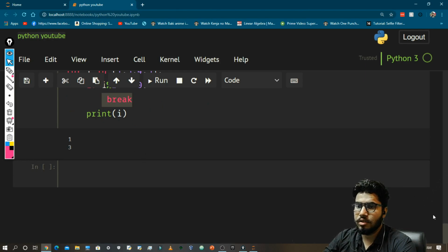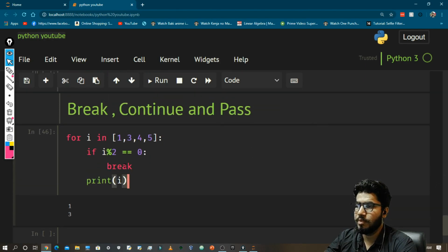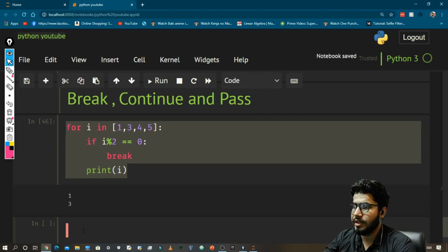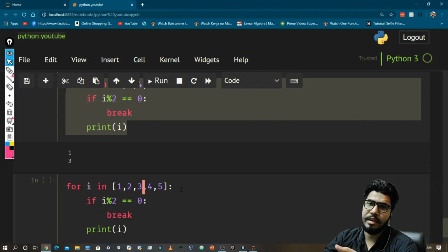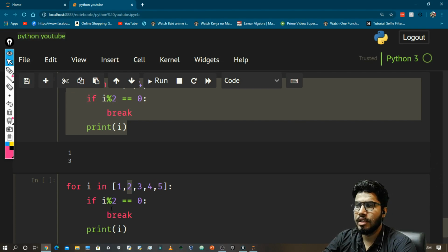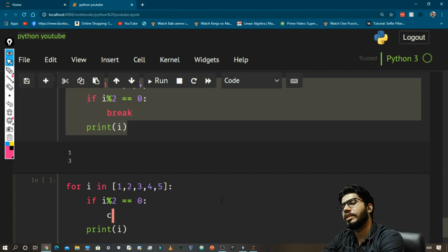Now let's just copy this same example, and I'm going to use it for continue. Now let's say that I can have even values. It is not a problem, but you can't just break the loop here, because after 1 there is an even value, but I also want to print 3, I also want to print 5. I don't want to break out of the loop whenever I have an even number. So what I'm going to do is use continue.